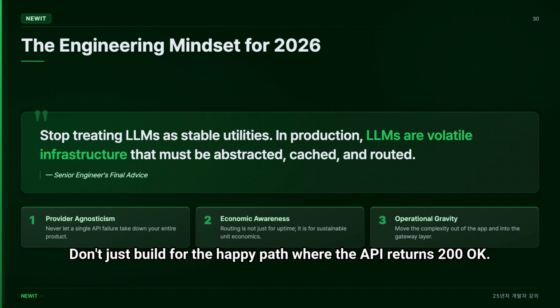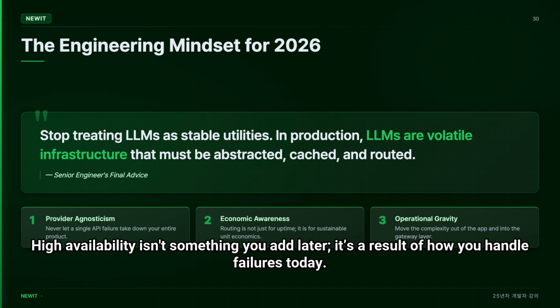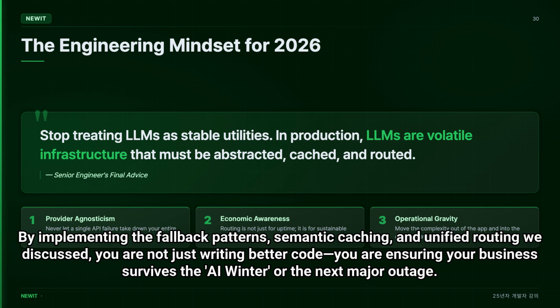Don't just build for the happy path where the API returns 200 OK. Build for the 1% of time when everything fails. High availability isn't something you add later, it's a result of how you handle failures today. By implementing the fallback patterns, semantic caching, and unified routing we discussed, you're not just writing better code, you are ensuring your business survives the AI winter or the next major outage.